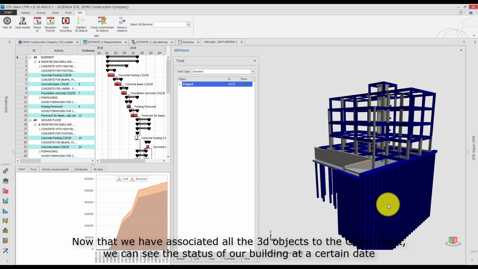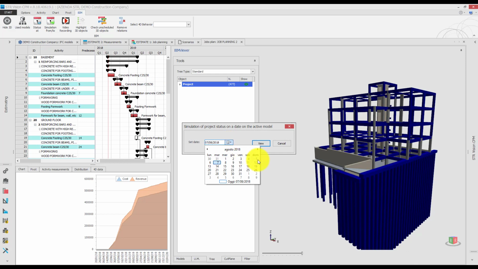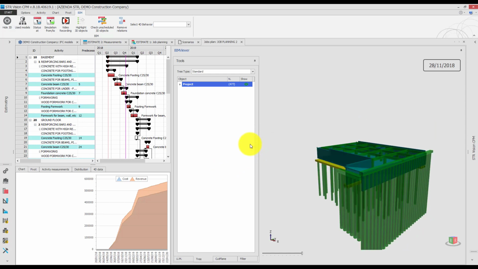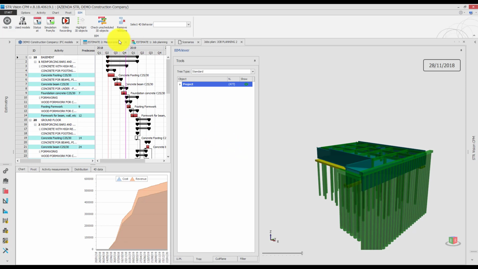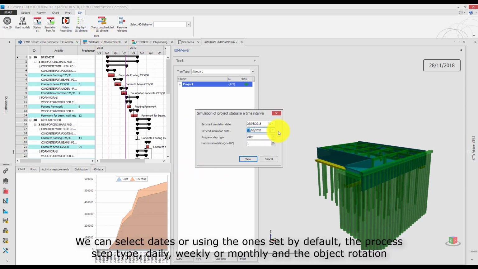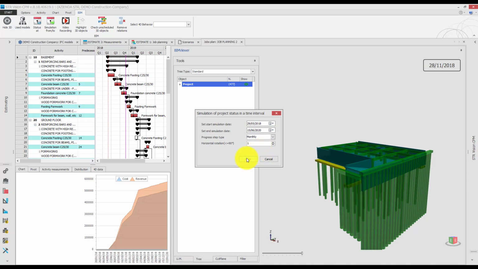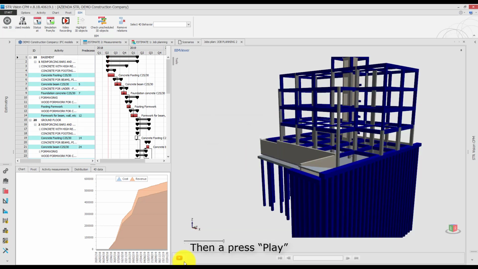Now that we have associated all the 3D objects to the Gantt chart, we can see the status of our building at a certain date. We can also create a simulation of the construction during time. We can select a date or use the one set by default, the process step type, daily, weekly or monthly, and the object rotation. Then we press play.